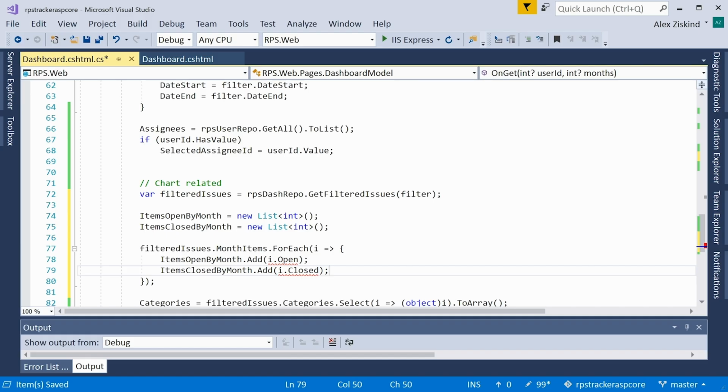So basically what we're doing here is just returning the actual items, and in order to display this on the chart, we just need the counts. So that's why we're aggregating the counts here. Now that we have data ready, let's start displaying this in the chart.